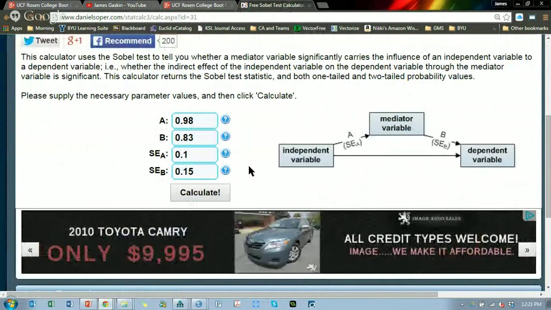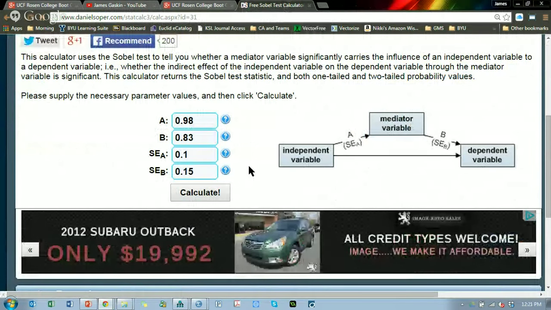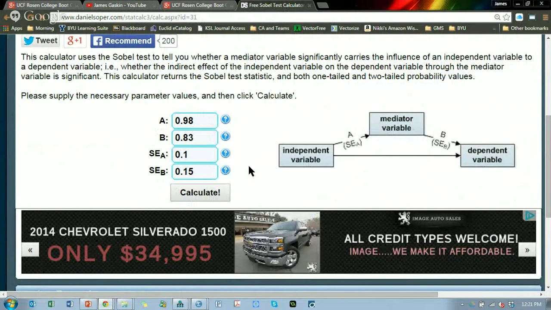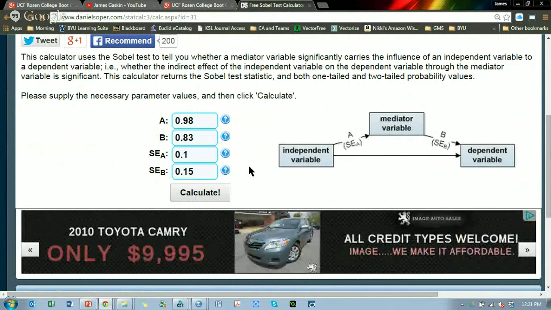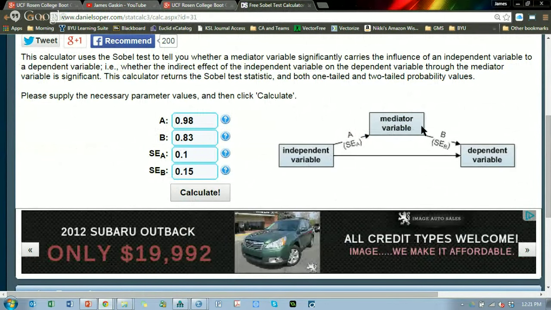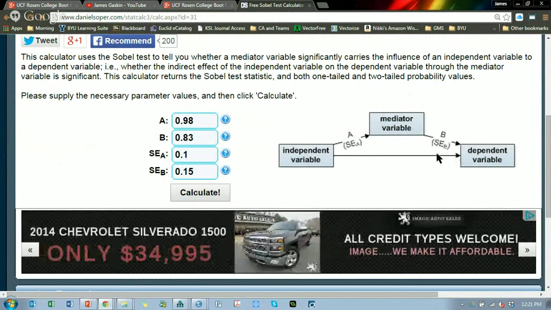This is a Sobel test. What it does is it allows you to independently calculate this effect, regardless of the number of mediators you have. All you need is the A to B, which is sort of the X to Y, and this A and this B relationship plus their error. I'll show you where to find those.